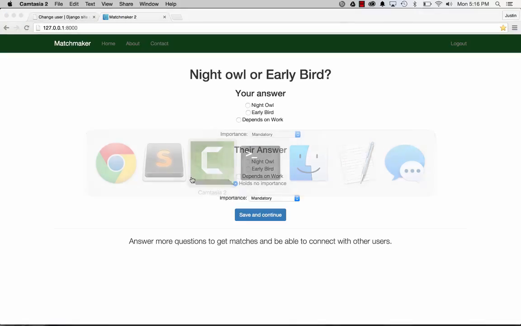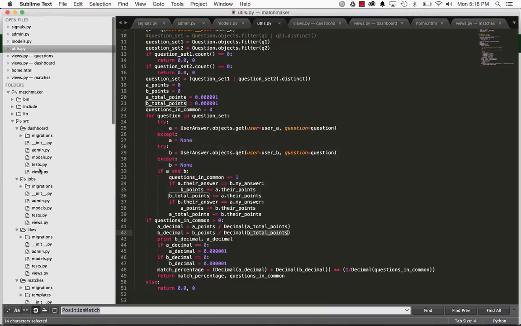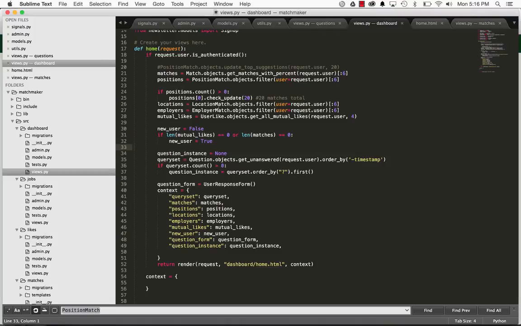So let's go ahead and take a look at our dashboard view. So inside of dashboard views, we're going to look in here. And this block right here is what's concerned, the new user block. Now what we have here is if the length of mutual likes is equal to 0 or the length of matches is equal to 0, then we'll say new user equals true. Instead, what I want to do here is say and. It's going to have to be both of those conditions for that user to actually be new.